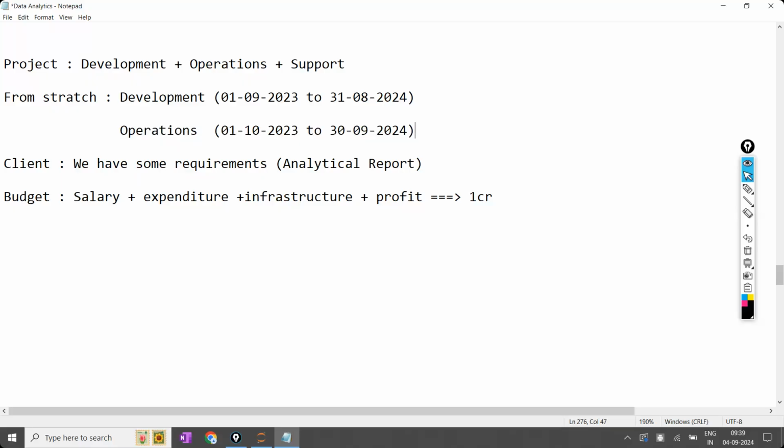Every 1 month, after completing 1 month, they will collect the last 1 year data, or they will do 1 month analysis every month. Already my project is there. My project, they will continue with the latest data. They will continue.